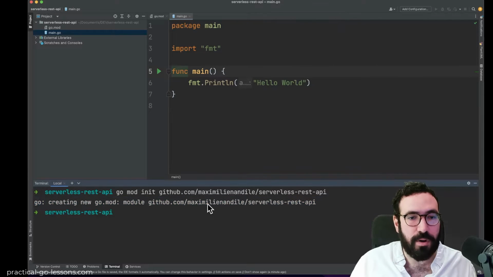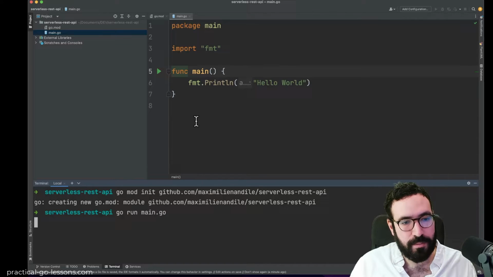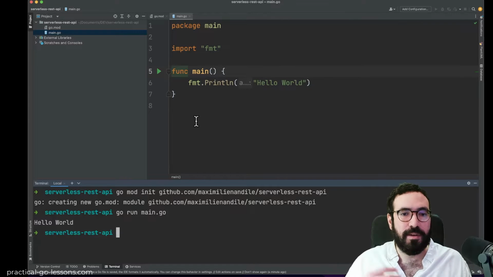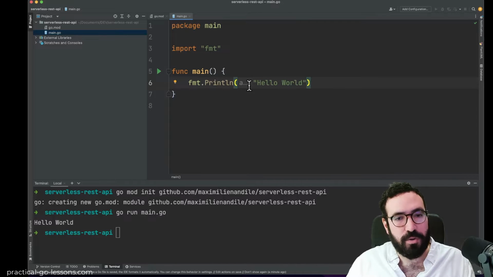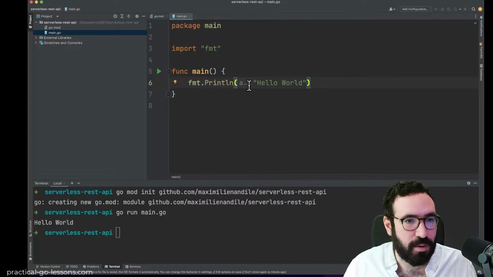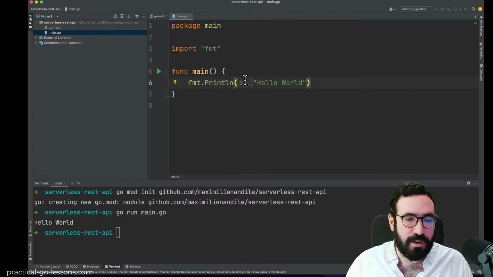Then I can run that application. I type go run main.go. And the application will be compiled and it will be run. Okay, we might want to do something else than a simple hello world. The first step will be to install a Go module which is named Gin.